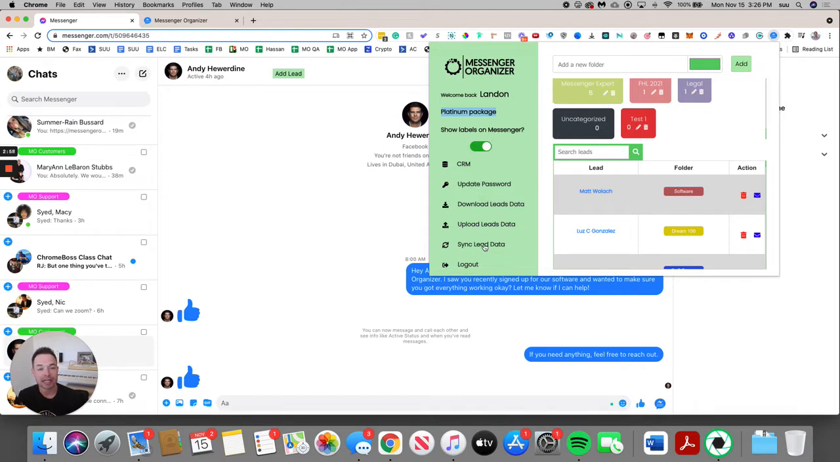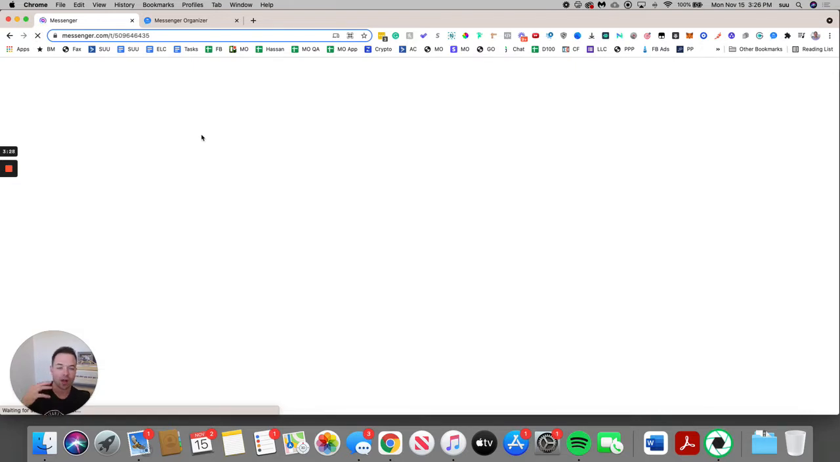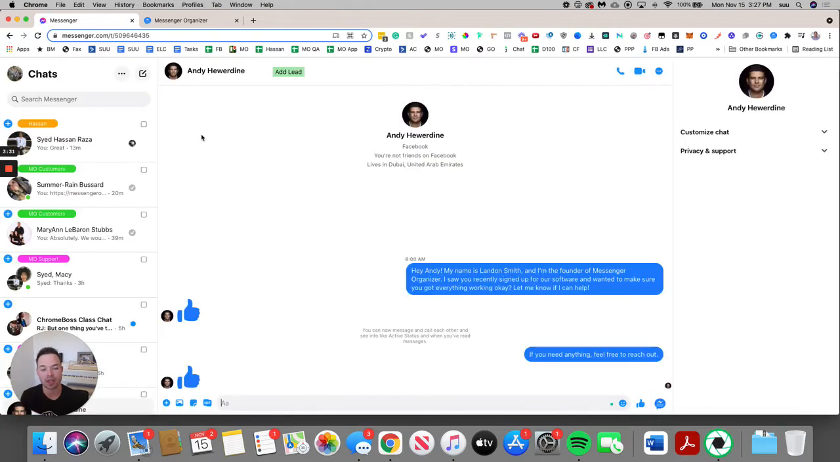And then there's sync lead data. If you download Messenger Organizer on a new computer, or if you've got an assistant logging into your account and they're not seeing all the same information you are, tags, folders, etc., hit this sync lead data. You'll see this little spiral happen, it takes just a few seconds, and it makes sure all your lead data is uploaded to Messenger Organizer. Once that finishes, like it did there, you can just hit refresh, and you should have all the tags, all the folders, everything that's been in your account, even if you're doing it on a new computer, or if an assistant is doing it for you. Okay? So that's the first thing.